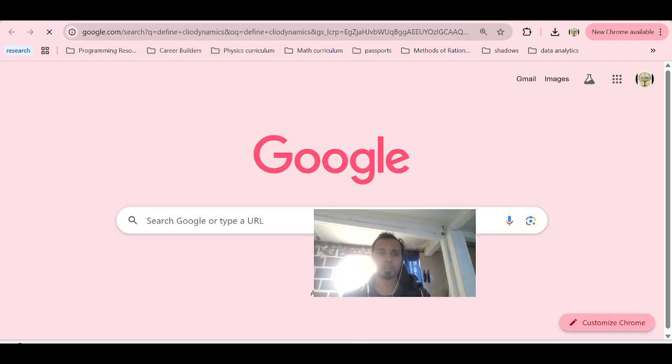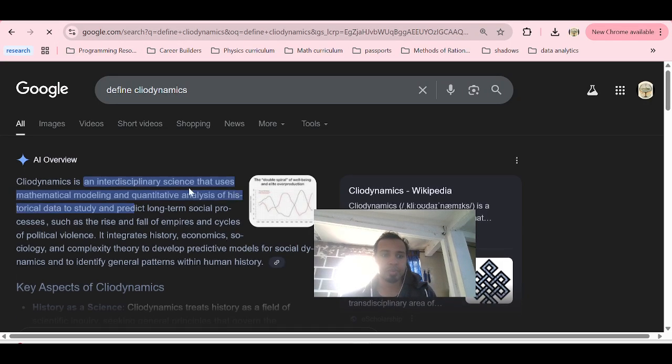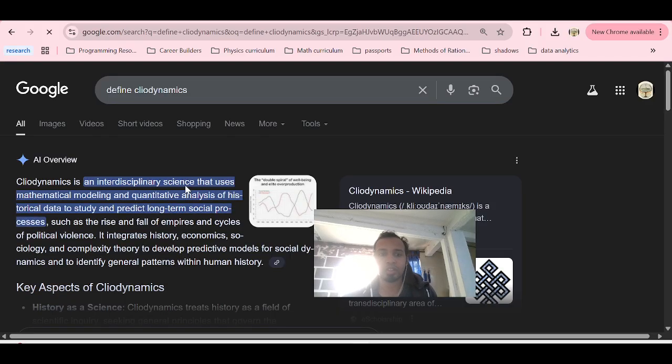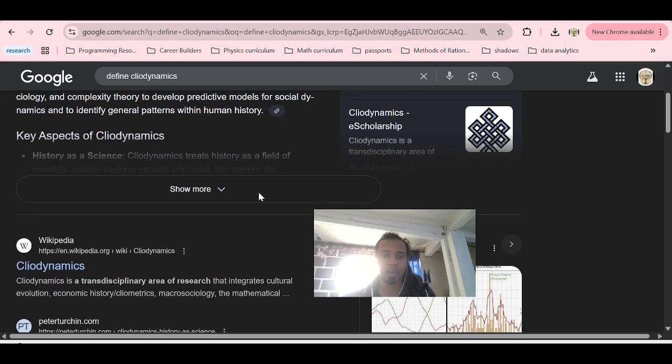We do a Google search. It says cloud dynamics is the interdisciplinary science that uses mathematical modeling and quantitative analysis on historical data to study and predict long-term social processes. And so this was coined by Peter Turkin, this concept. And Peter Turkin is a brilliant scientist, and he's a great data analyzer.